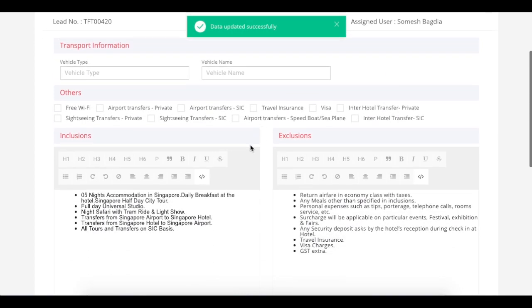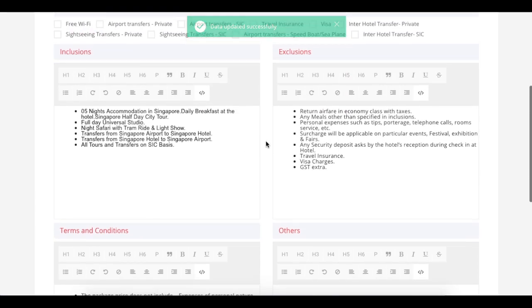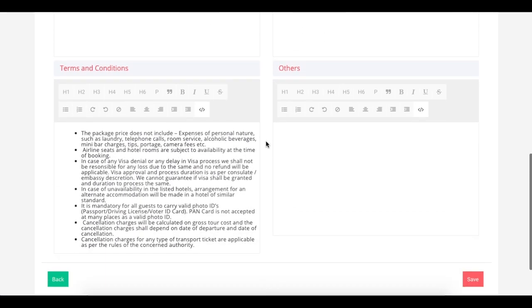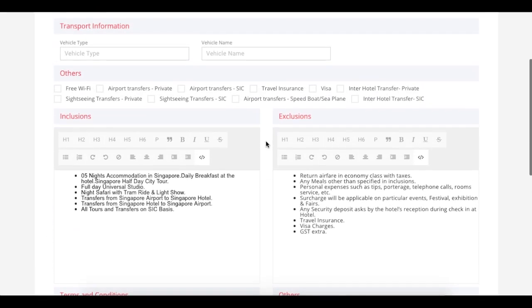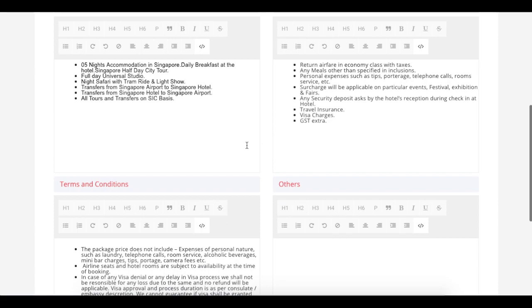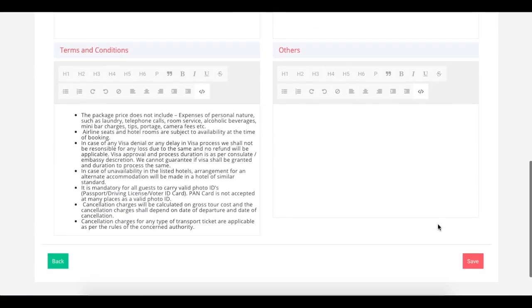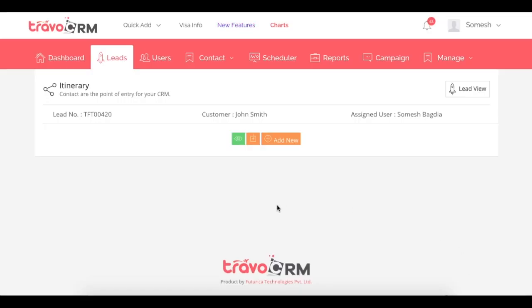And the inclusion, exclusions, terms and conditions, other details. So this you can pre-fill in the system. You don't have to type it over and over again. And this way you can, let's say you are providing the airport transfer on SIC basis, free Wi-Fi or any other details actually. So all these details you can customize and edit. These are the editors. Just click on save.